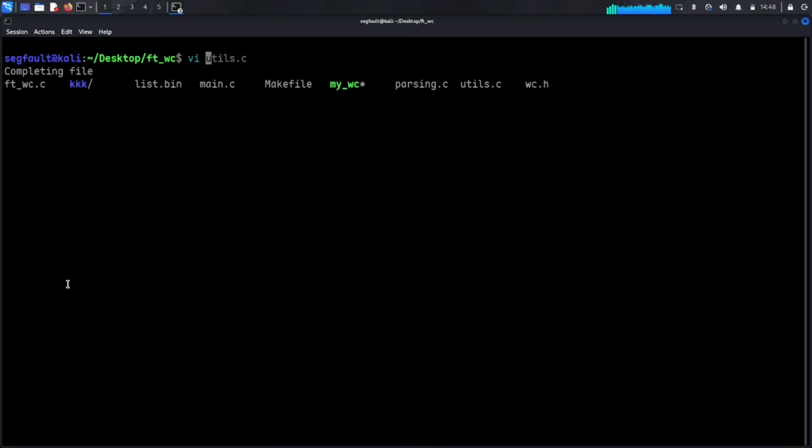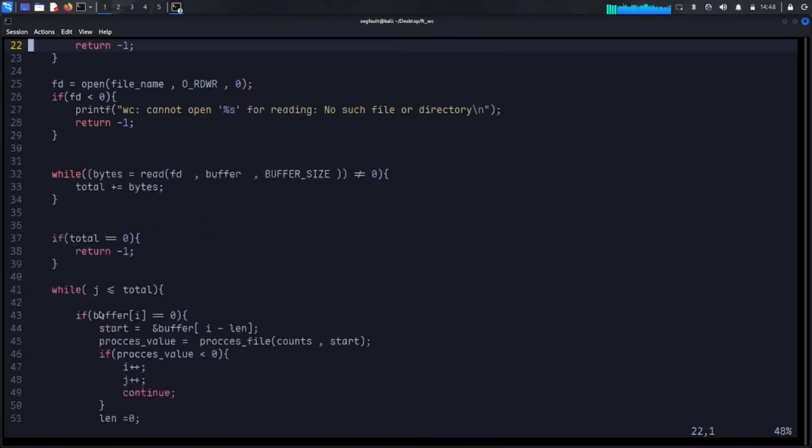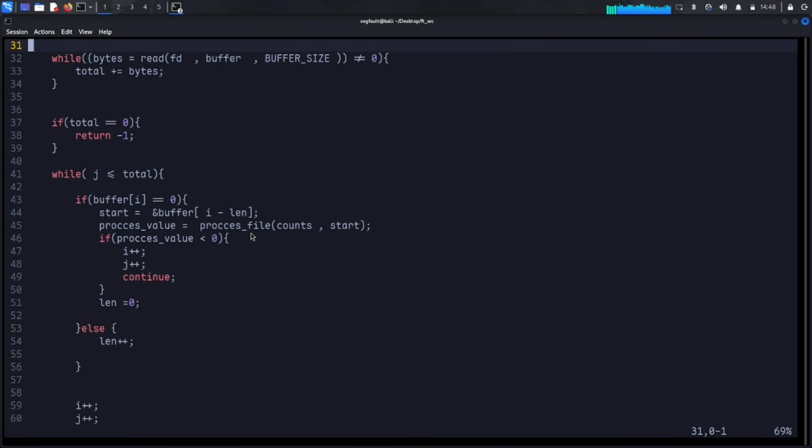Now, what do we need to do? Wait, what? Yeah, because we have a while loop. So each time it is reached, it passes the file to this process file, and it reads and prints the bytes or the data inside this file.